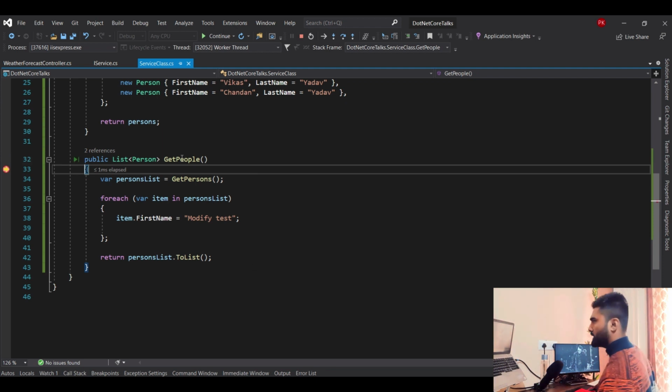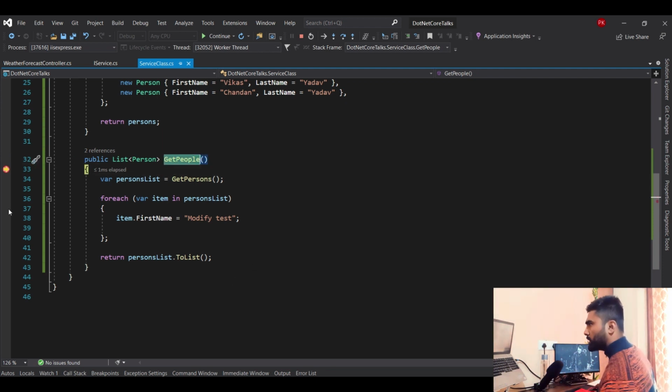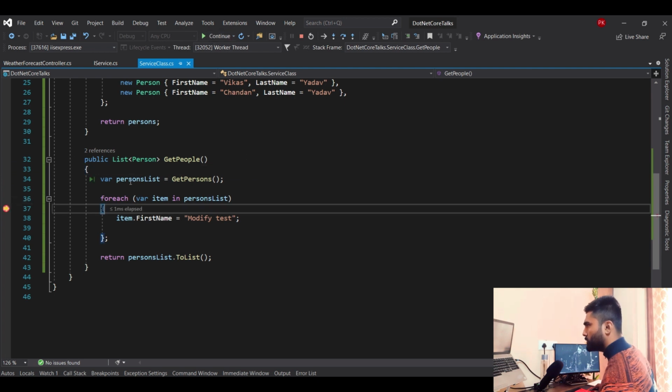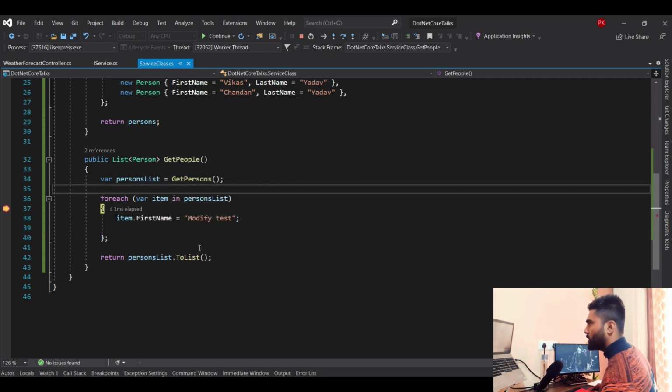So we are inside our service method. Let's put one breakpoint here, over here. So done. And if you look at the person list, we have all the data that we have: Praveen Yadav, Vikas Yadav and Chandan Yadav, right? So all of the data is here.